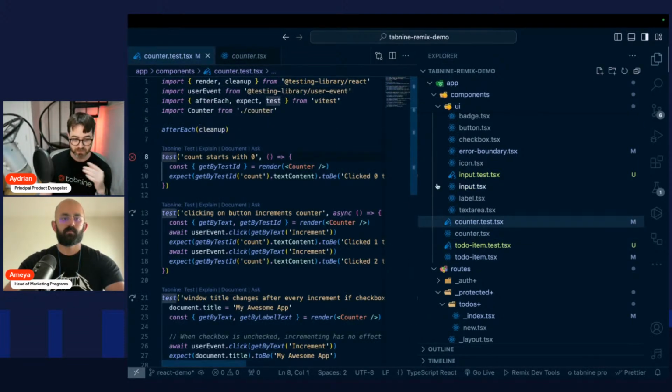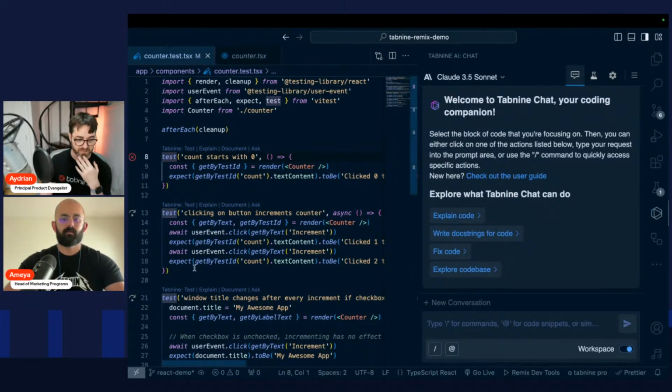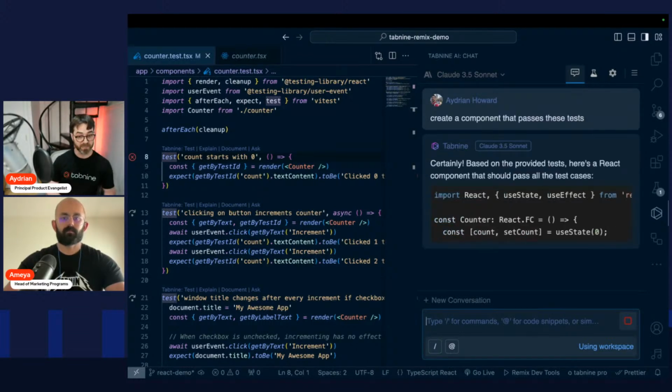So what we want to do with this page in context, we can go over to our chat and say, create a component that passes these tests, right? So we've gone through the process of writing all of these. We want to make sure the count starts with 0, clicking on a button increases the counter, the title of the window changes, etc. And so it's going to look at everything that's on this page, all of these tests, and hopefully brings back one that works.